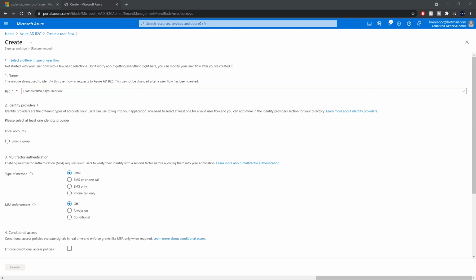And then I'll provide a name, and I'm just using the same naming convention, so I'm kind of consistent with the app name in this section. Then we can say we want local accounts. Because we did not allow any other identity provider, we didn't enable any others, the local account sign up was automatically enabled. So that is what we see here. If we had enabled Facebook, Google, etc., we'd have the ability to select all of the ones that we want to allow the user to use during this flow.